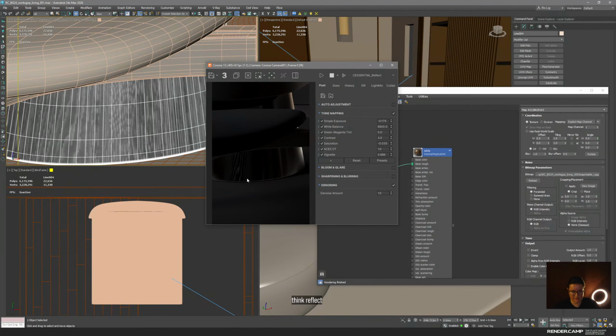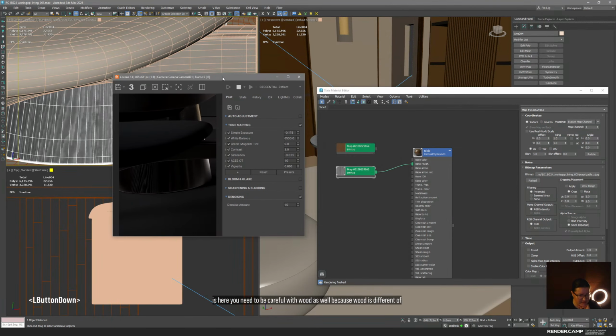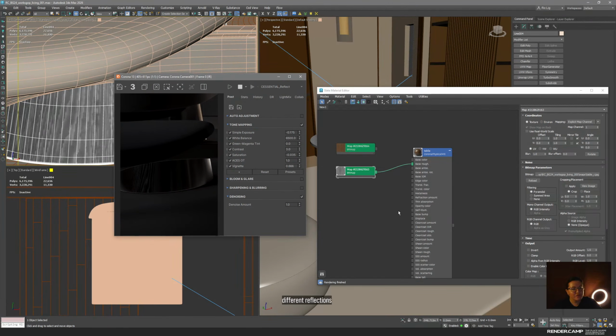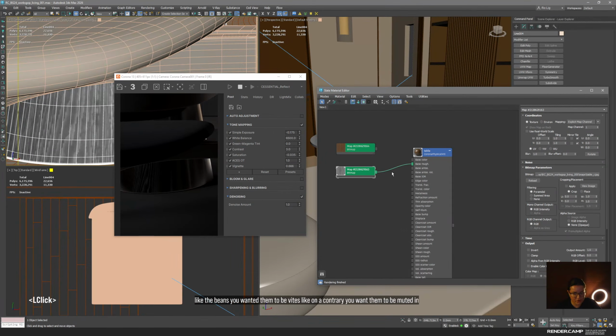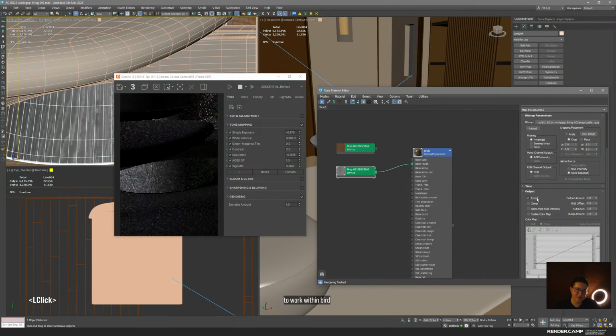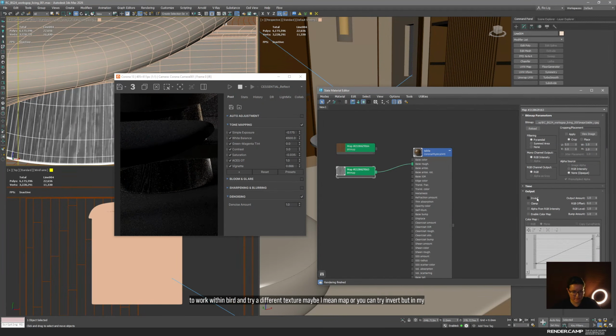Reflect. Yeah, it is. Here, you need to be careful with wood as well, because wood is different. Of course, it is, and it has different reflections. If you see, for example, that you see your reflections, but it's not what's supposed to be reflected, like the wings, you wanted them to be white, like on a contrary, you want them to be muted. In that scenario, you will have to work with invert and try a different texture, maybe, I mean map, or you can try invert. But in my case, this all good. Fine.